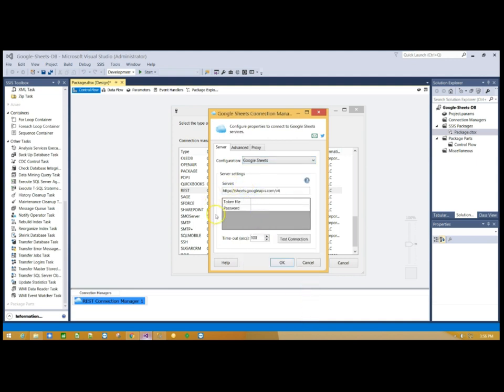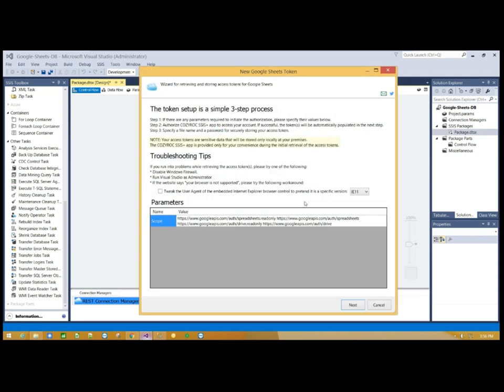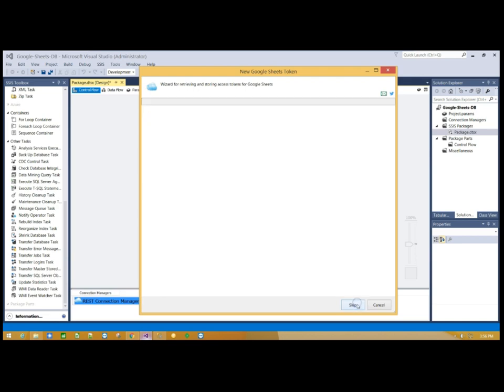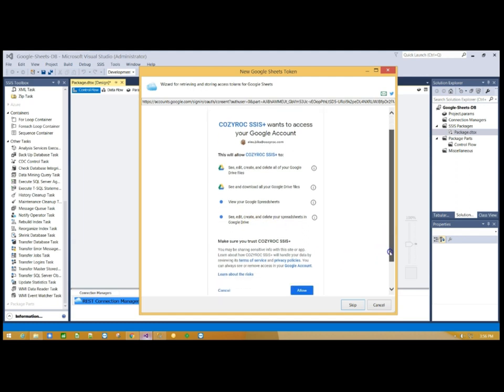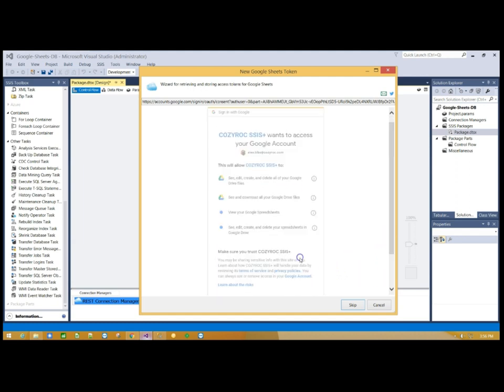And we have to provide credentials to our Google account. Click New. Simple process. Click Next. And log in to your Google account. You can preview the access permissions and click Allow.